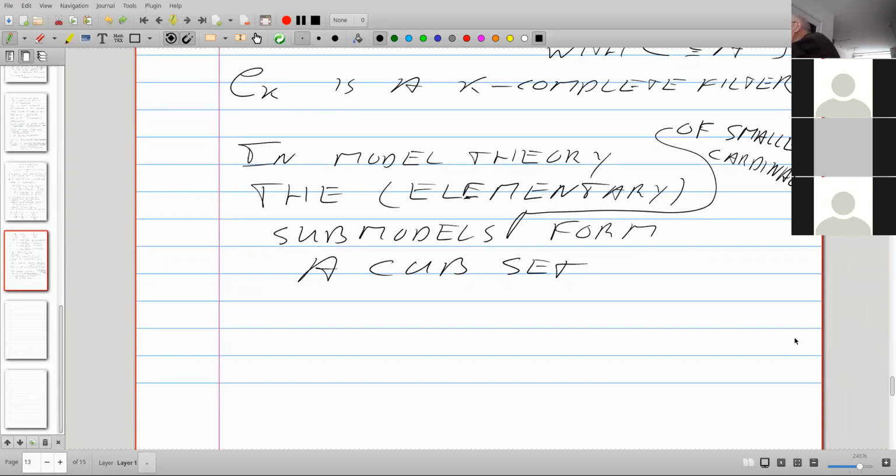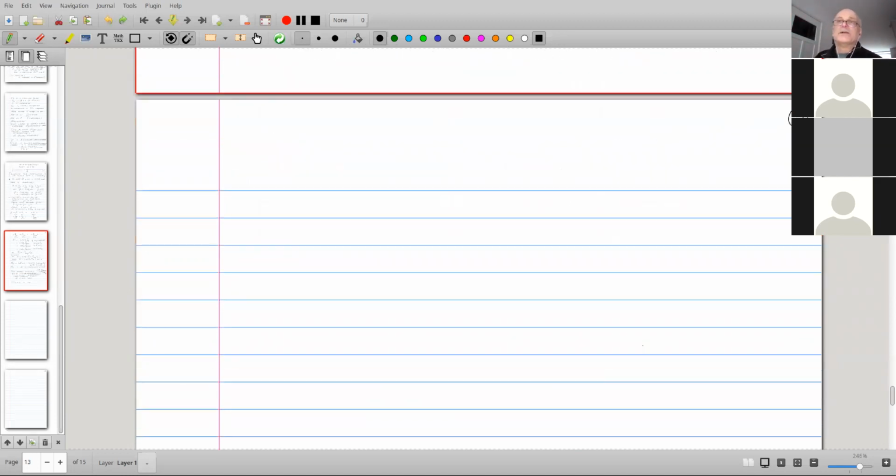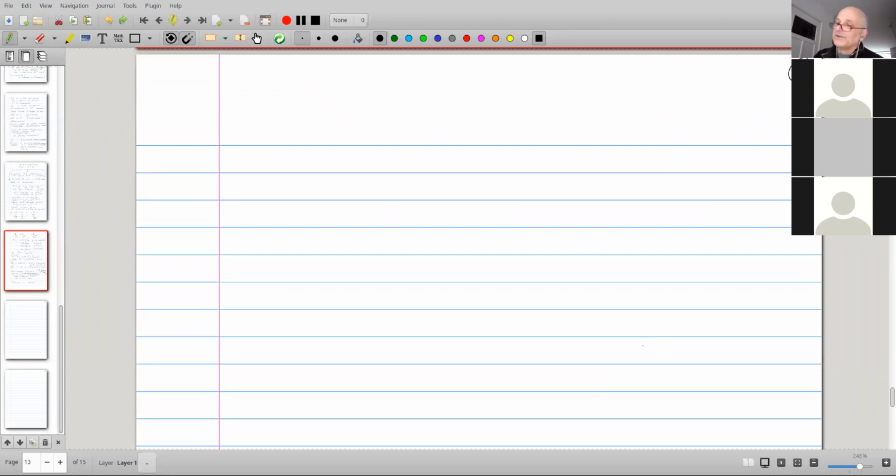So, where are we? There is more. What more is there? Well, the club filter has one extra property that you don't see very often, but it's really important in combinatorial set theory and all kinds of applications thereof, and I'll mention that in a moment.